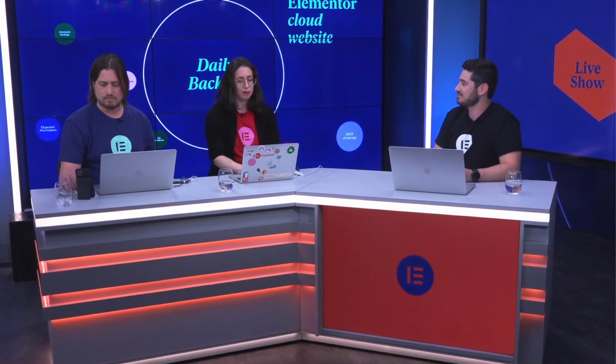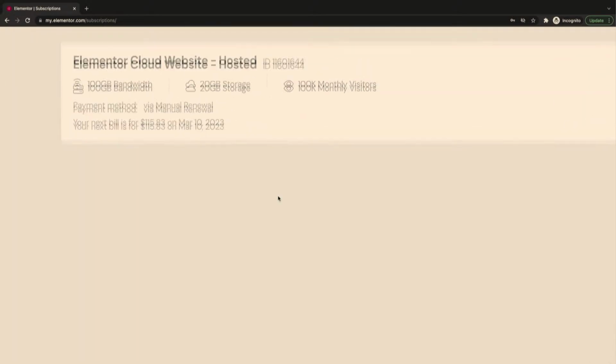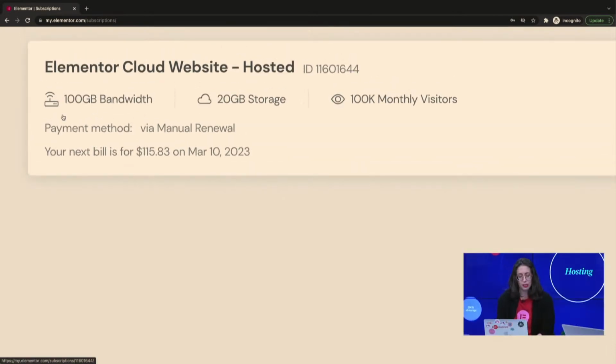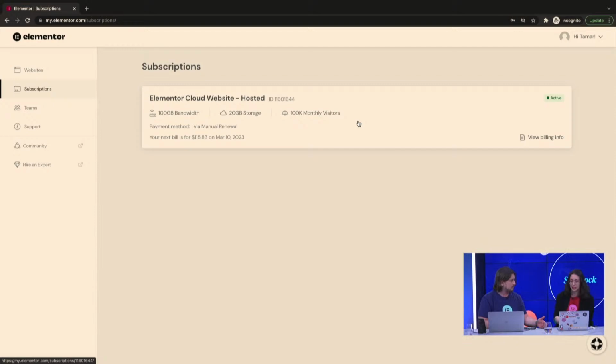Right. I'll share my screen so you have that visual. I'm in my Elementor account, in my subscription section. I'll zoom in so you can see. It's what I mentioned before: 100 gigabytes bandwidth, 20 gigs of storage, and 100K monthly visitors, as well as, like we said before, built-in SSL. Daily backups. CDN. You're giving a spoiler now. We've got all the visuals going around over here.